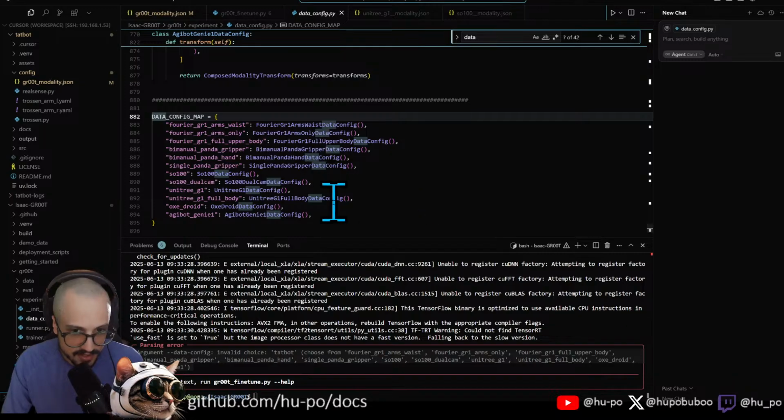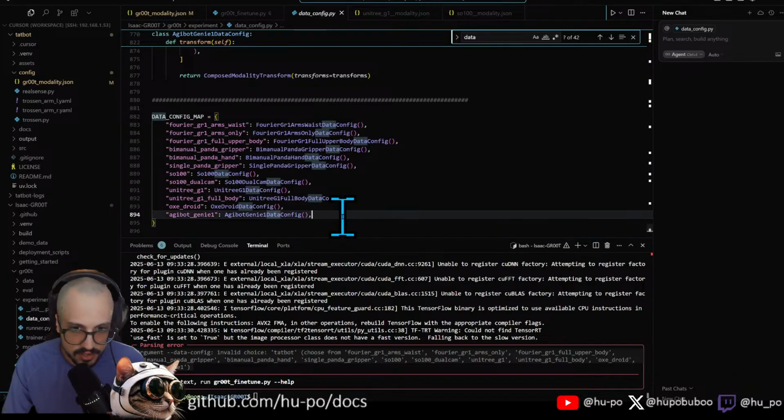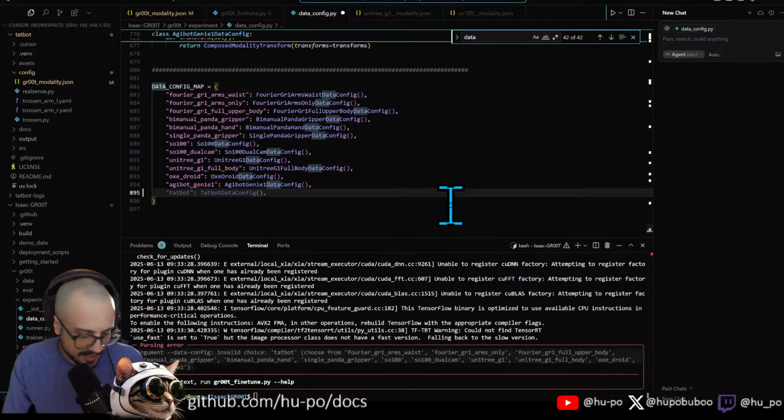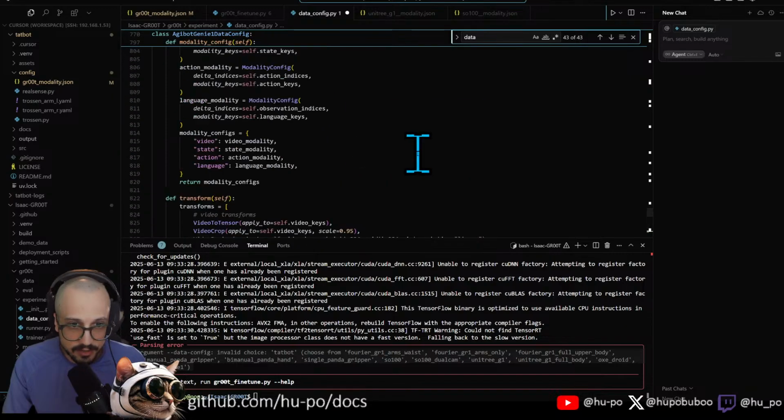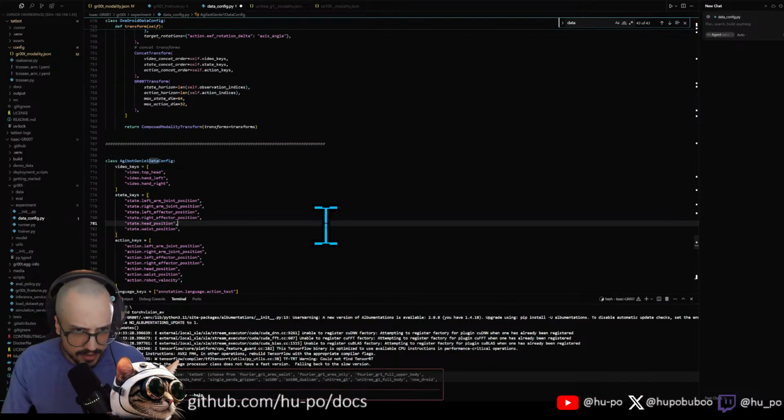Okay, so this is all the arms. And this is how we're going to add our thing. So let's add tapbot. Look at that, tapbot data config. Now we're going to have to add the tapbot data config. Let's make this a little smaller, just to get a vibe here.